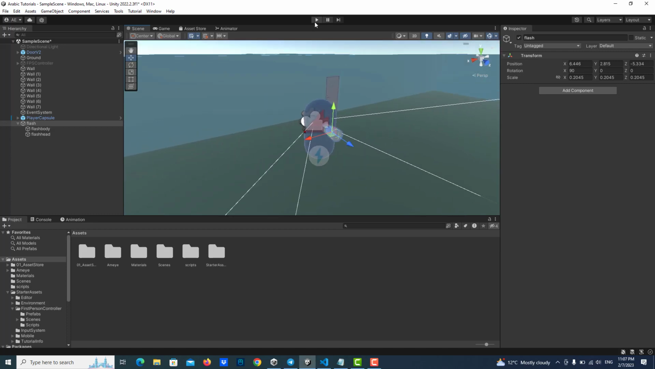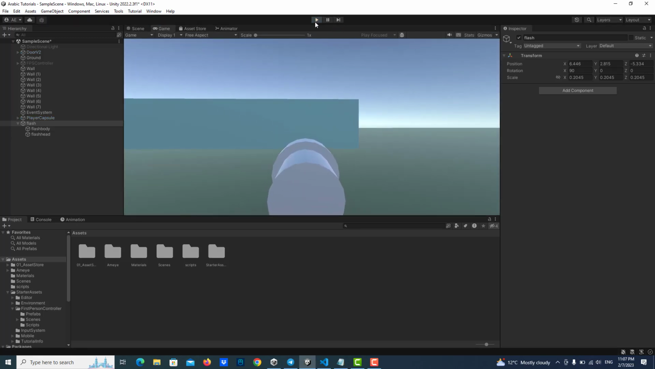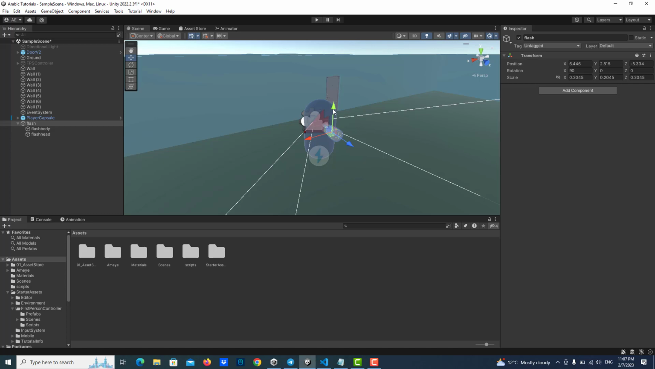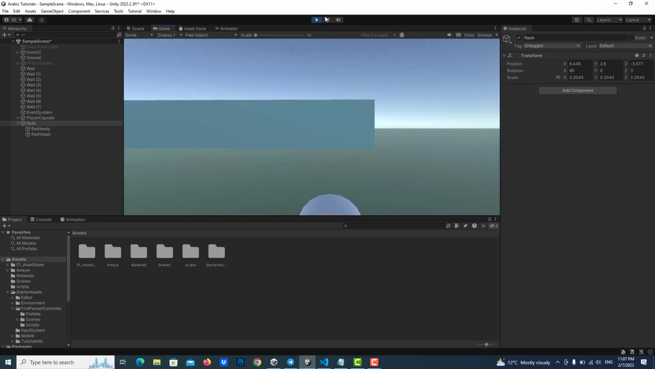Let's run the game and see. Great. I can move it down a little bit like this and move it like this. Now I think it's great. Let's run the game again. Cool. Now this is the flashlight.